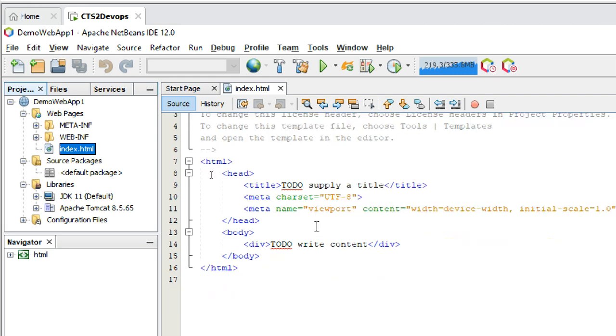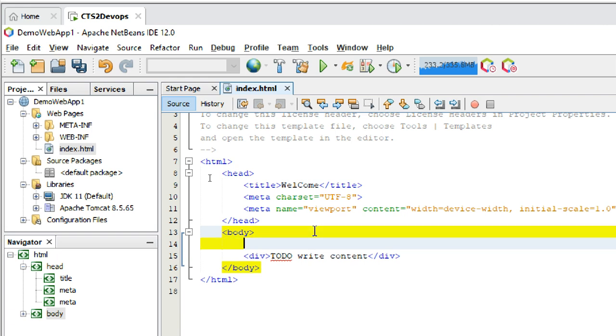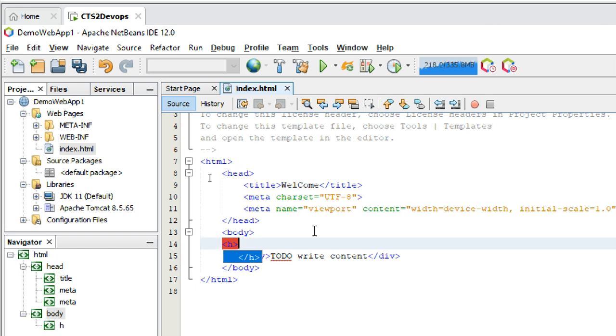I can run this one, but I will make a small change. There is a title here. I will change the title. I put the title as Welcome. This is the body container and all. So this is also a heading. I put a header.